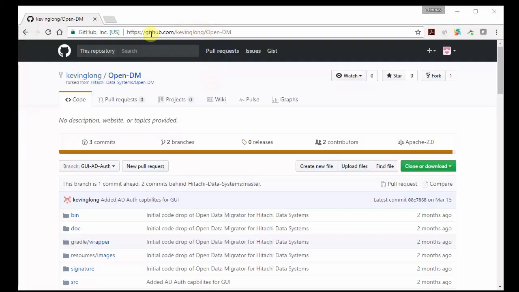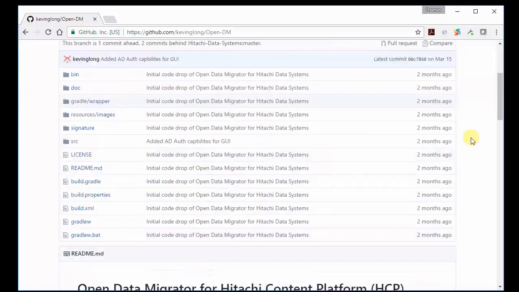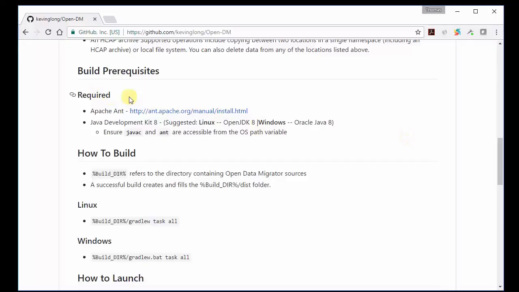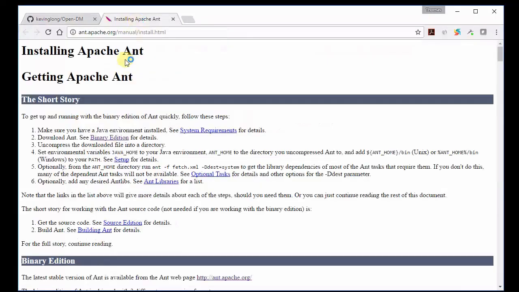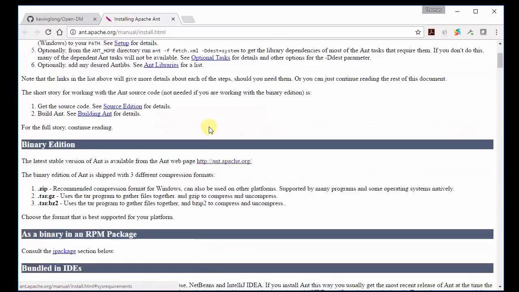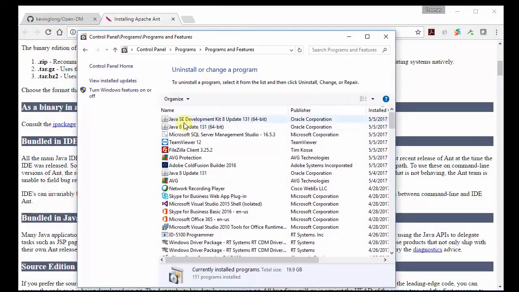So you need to go to github.com/kevinlong/opendm. I hope you can see that. And then we're going to download it, and I'm a Windows user, so I download the zip. And then once we've completed that, there are some prerequisites, so we have to build Ant. So we go and get the Ant version and download that. And also Java is required, the Java Developer Kit. So I went and downloaded the Java SE Development Kit version 8 and installed that.